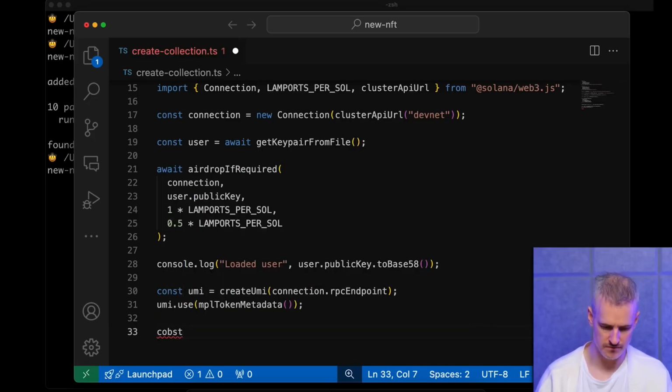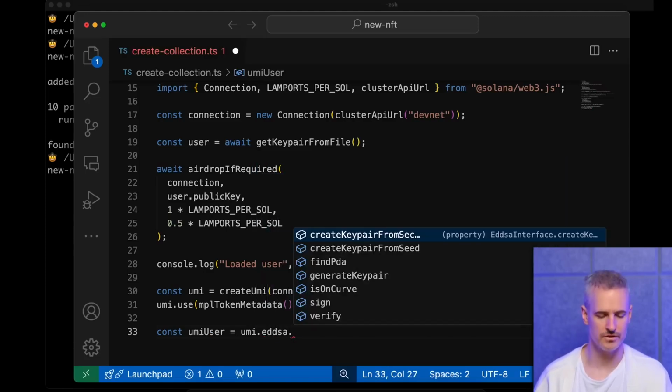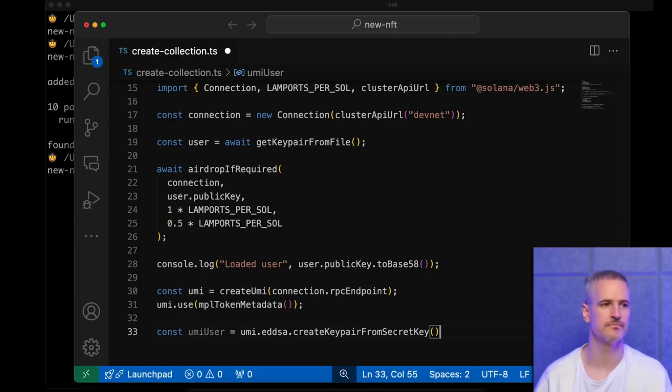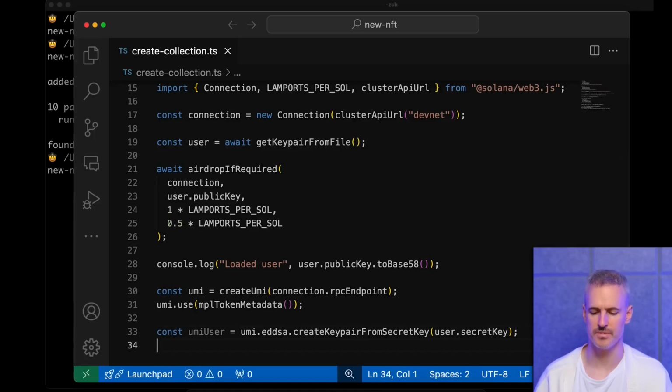So we're going to make a UMI version of our user key pair. So UMI has its own format for key pairs. So we'll just call it umiUser equals umi.eddsa.createKeypairFromSecretKey, and just say user.secretKey. So this is just a copy of user, but it's just in the format that UMI uses for secret keys. Again, Metaplex has their own ways of doing things, so these might be a little bit different than the normal web3.js ways that we've been using in previous lessons.